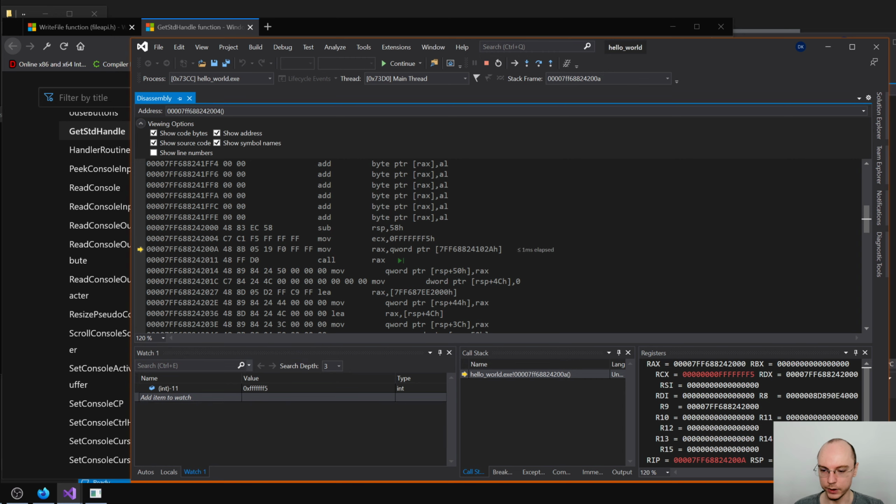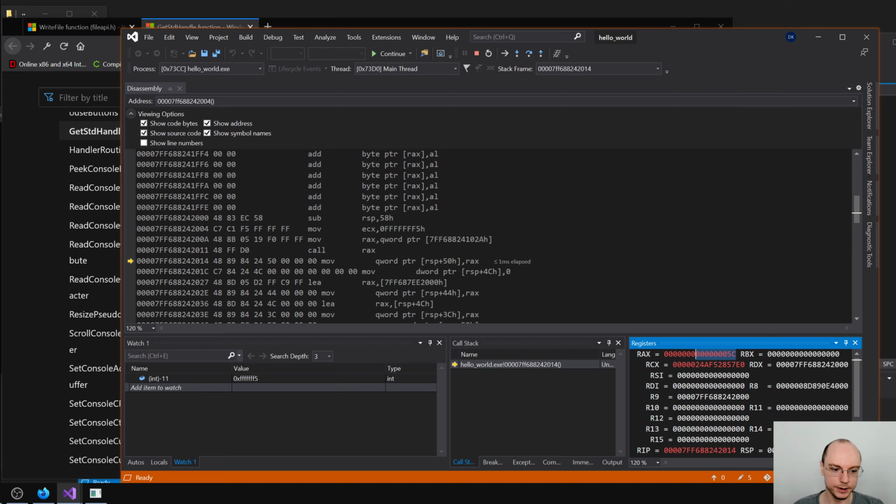We are putting the address of GetStdHandle, we call it, and right now the result is in rax. There is not really a way for us to verify that this is indeed the correct result, but I guess it is. I guess we could try to call it in the main program and see if it gives us the same value. But I assume it should be.